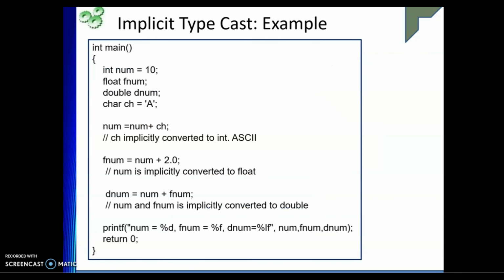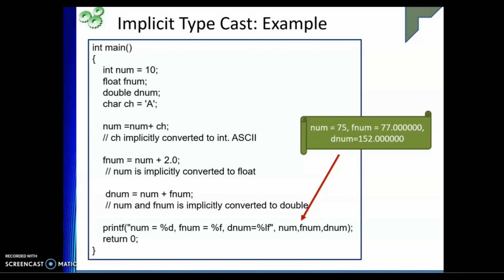And we saw this example where you add an integer with a character, we have seen the integer with a double value stored into the float, and then we have seen the integer with a float value stored into the double. So implicitly it is converted, right? Ch is converted with the help of the ASCII value, then added, we have this 75, then 75 plus 2.0 gives 77.0, and 75 plus 77.0 converts to double, 152.00, right?